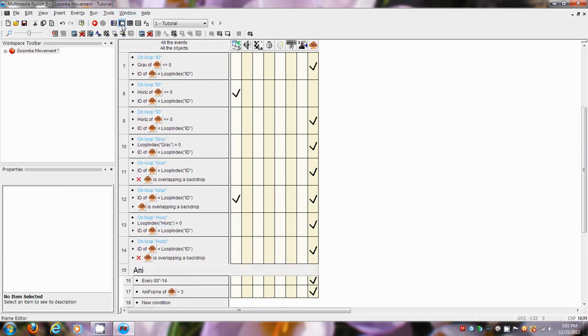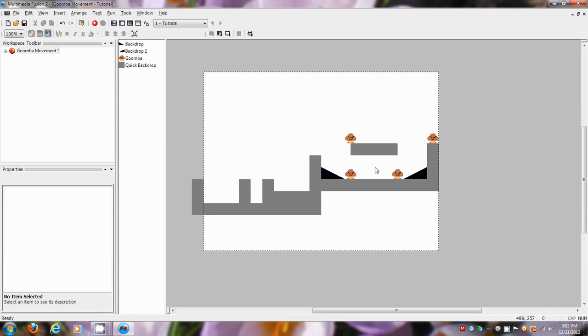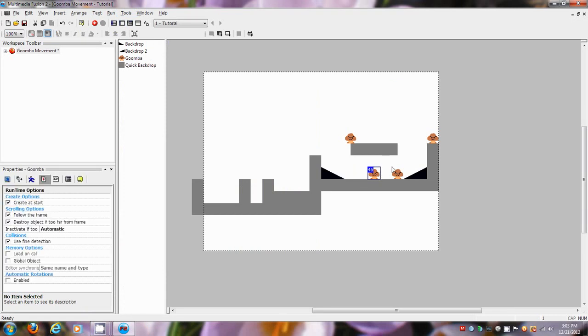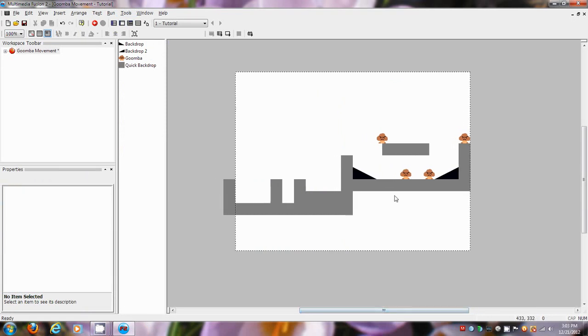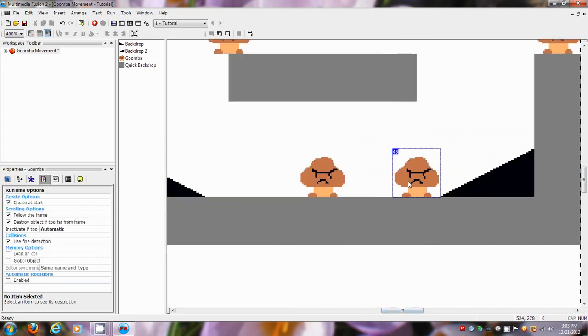Alright, so now collisions with Goombas. So, when I did this before, I did some crazy stuff. Like, one time I made an object. Oh, this is one of the methods I did. I made an object and made it so that when the Goombas came in contact with each other, like, boom.